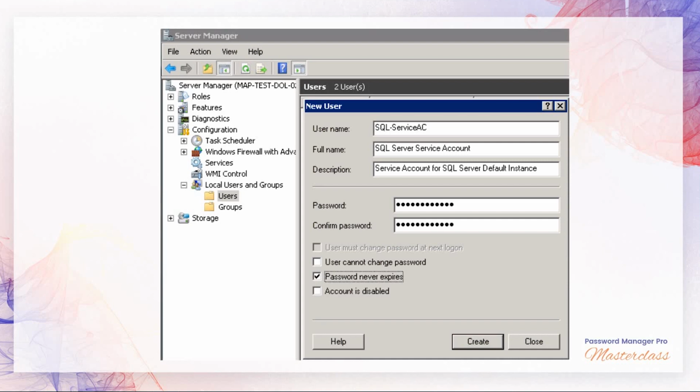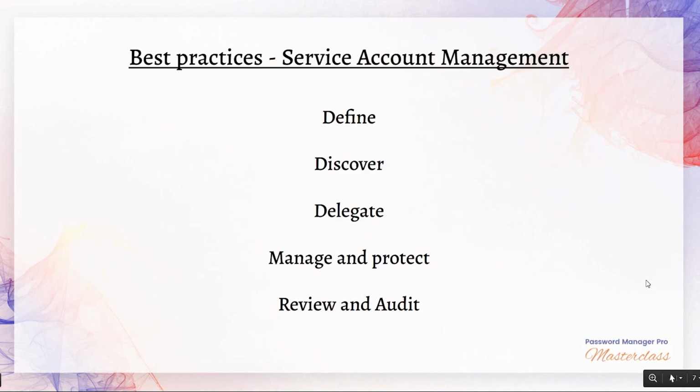So I don't want the password to be expired. So I make sure I check this option when I create a service account. So these are the best practices that I would suggest you to follow in order to mitigate all these kinds of attacks with service accounts.